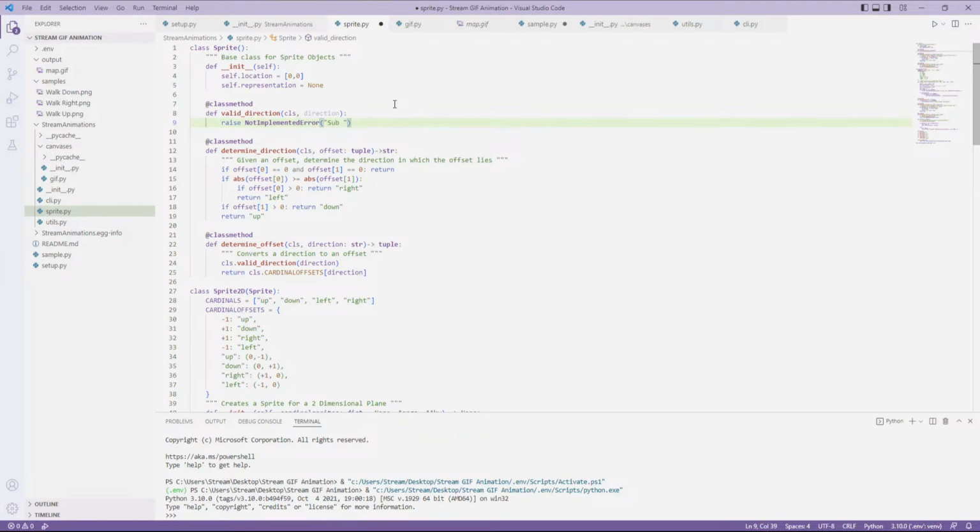And this is actually subclass, not superclass. Has not implemented valid direction. And we'll just do that for all these.